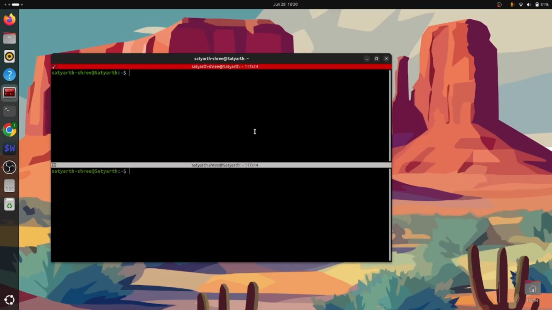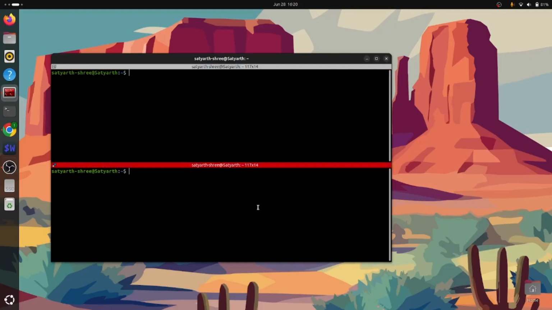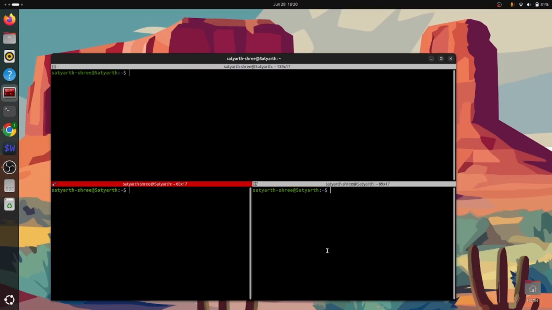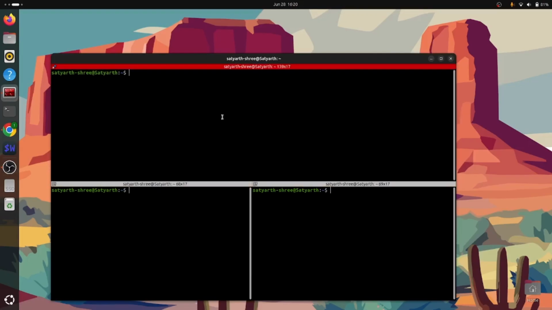Now just select one terminal. For example, I have selected this terminal by clicking it. Now press Control, Shift, and E together. Then you can see your terminal is now vertically split into two parts. Just select a terminal and then press Control, Shift, E again. Now your terminal is split into 4 parts.